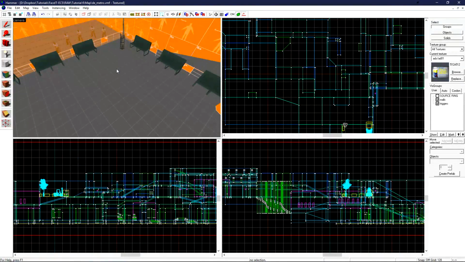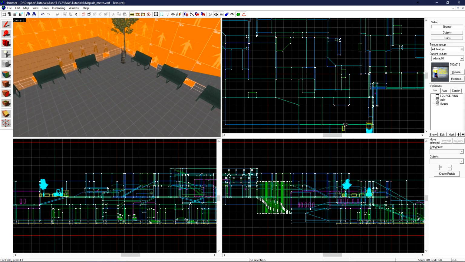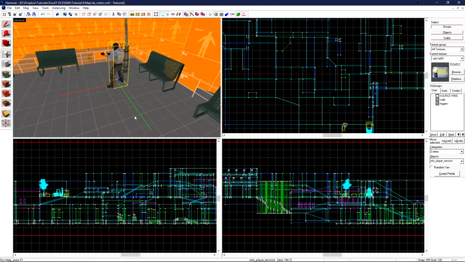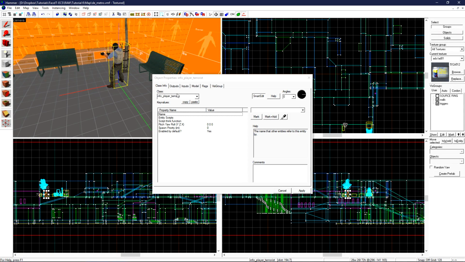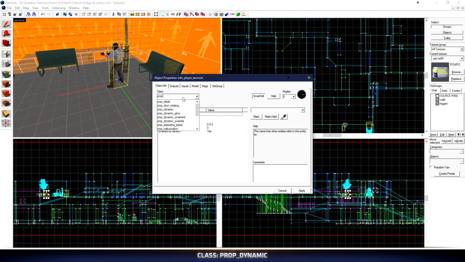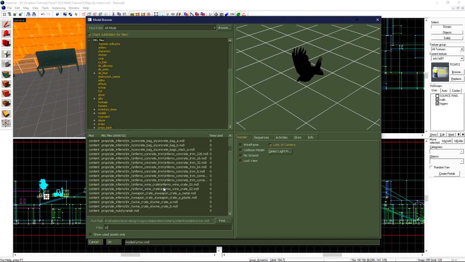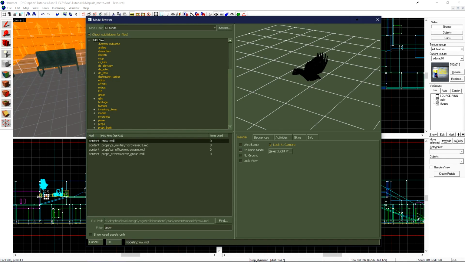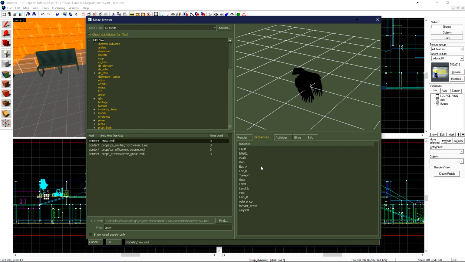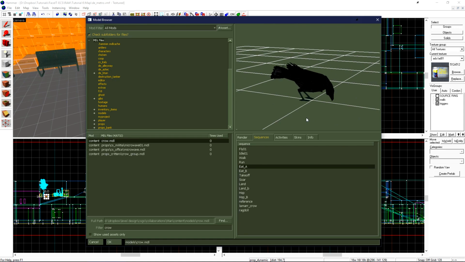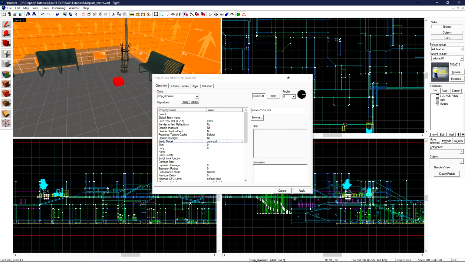Now let's take a look at prop dynamic by having a crow sit at the base of the tree and eat. Creating a new entity with the Entity tool, double-click on it and change its class info to prop_dynamic. Click Apply, double-click on World Model, and search for Crow. We can see the Crow model here. If we go to Sequences, we can preview what animations it has. I want to use eat_A. Click OK, and then Apply.